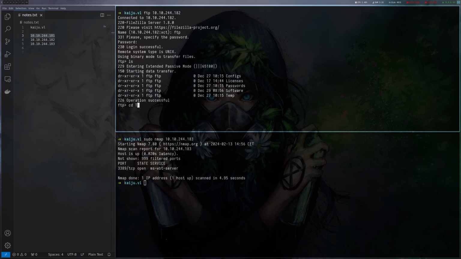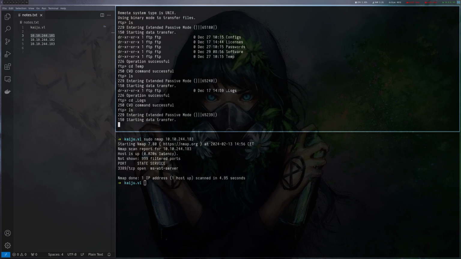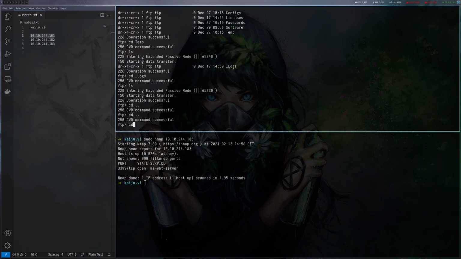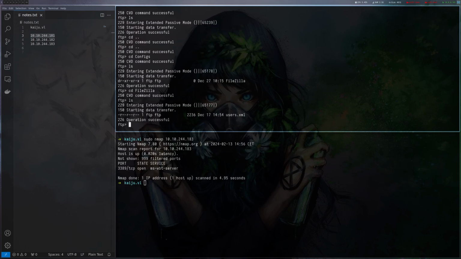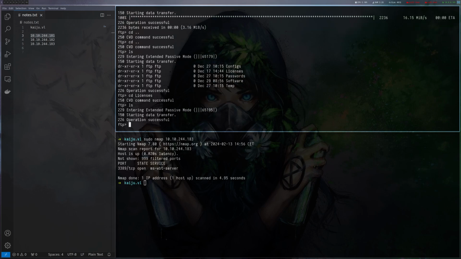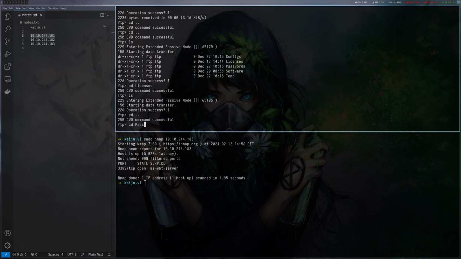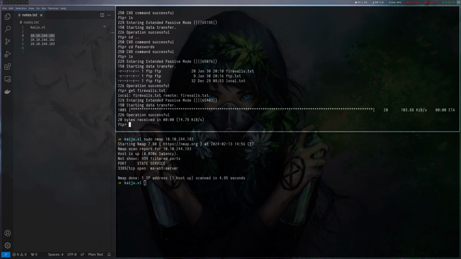And now we can look around a bit here, see if we can find anything. Okay, there's a logs directory here, but nothing inside. Let's go to configs, Filezilla. That's interesting. There's a users.xml. Let's get that one. Also, let's check licenses. It's empty. Let's go to passwords. There's something here, so let's just get all of them.